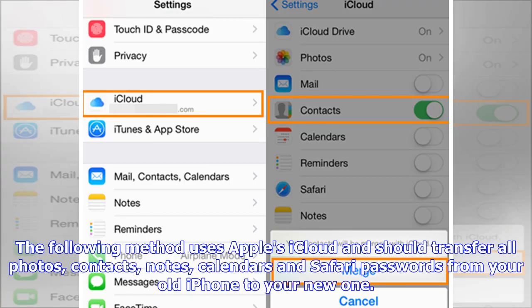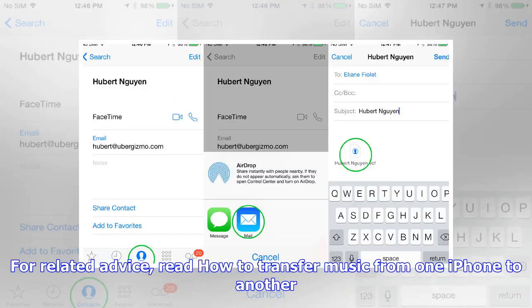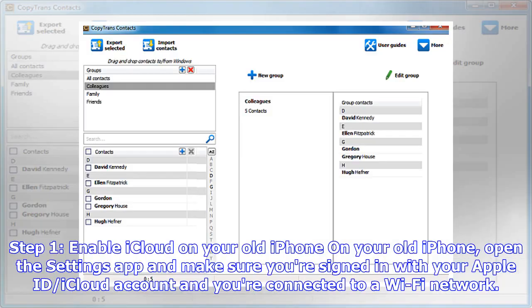The following method uses Apple's iCloud and should transfer all photos, contacts, notes, calendars and Safari passwords from your old iPhone to your new one. For related advice, read how to transfer music from one iPhone to another.